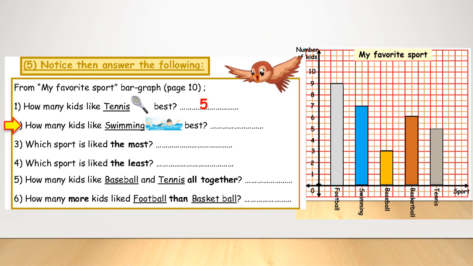Number 2, how many kids like swimming best? Okay, go to the graph and search for swimming. Yes, it will be 7. Number 3, which sport is liked the most? The most means we search for the tallest bar, which is B, football, and write down football. Number 4, which sport is liked the least, the shortest bar? It will be baseball. Then write baseball.